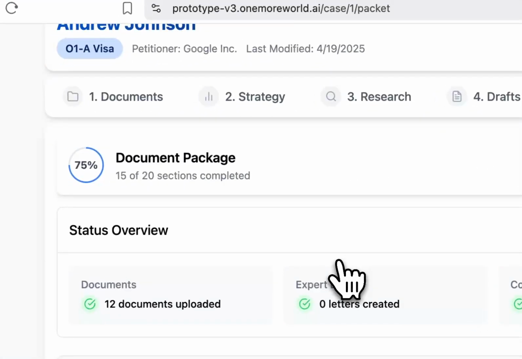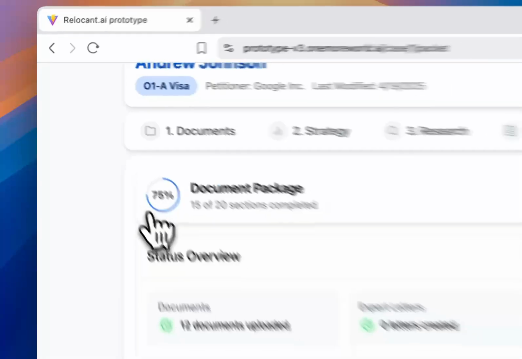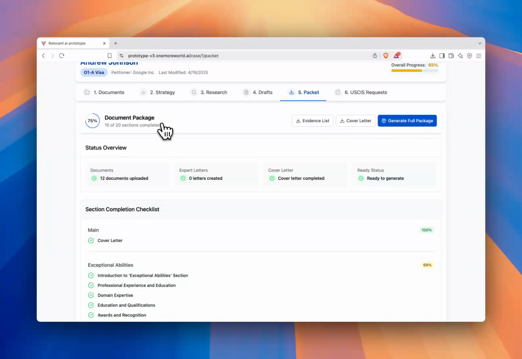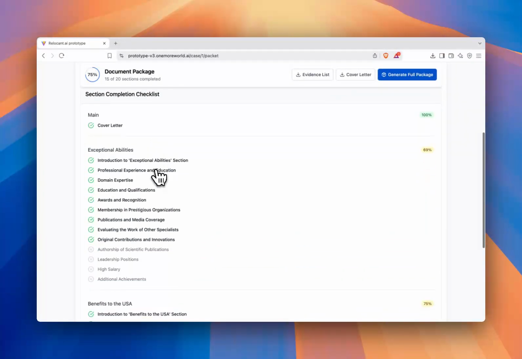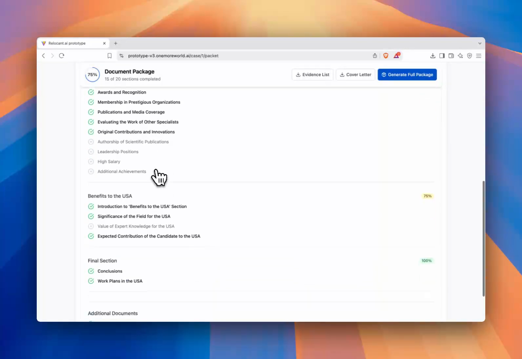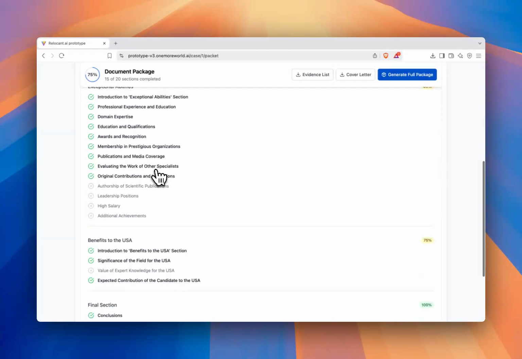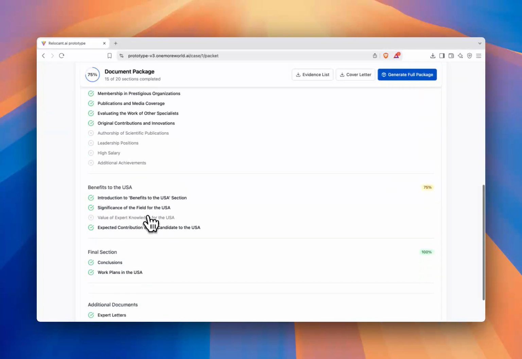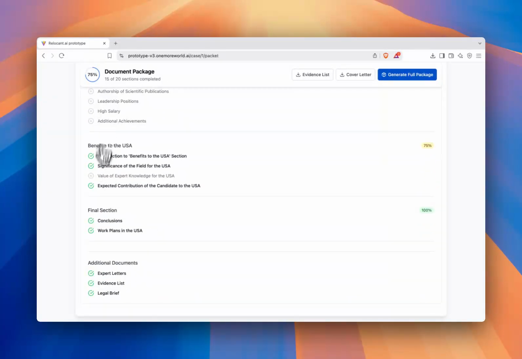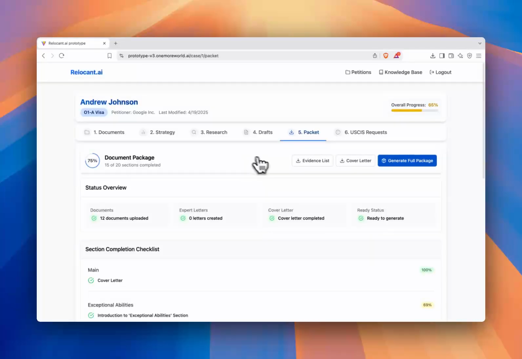Now, this is the packet. You can see the percentage of development of this package. And basically, this would show you what the person's application will look like and where we're standing. So for instance, we see that these ones are not applicable or are not done yet. And all of this has been completed. You can then download your evidence list, your cover letter, or generate a full package.